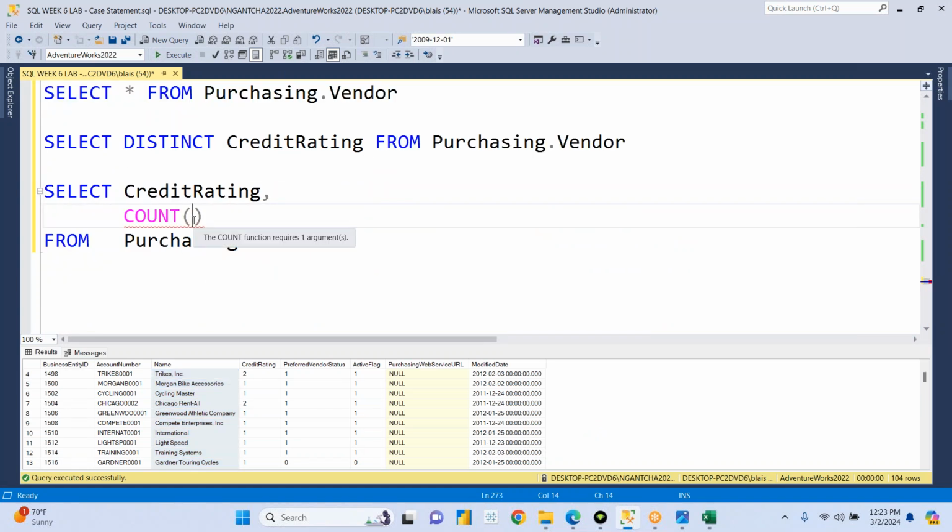Let's begin with the first one. Count the vendors by counting on their business entity ID. Each vendor has a name, a unique name, of course, and also has a unique business entity ID. So you can choose whichever one you want to do the count. Right. And this is what? Number of vendors.